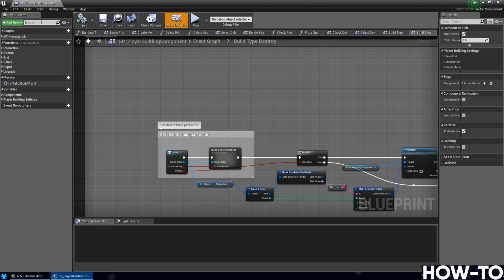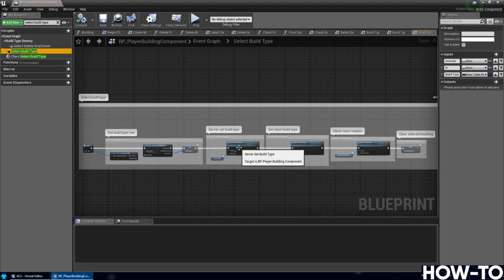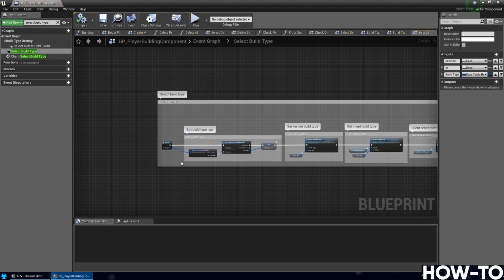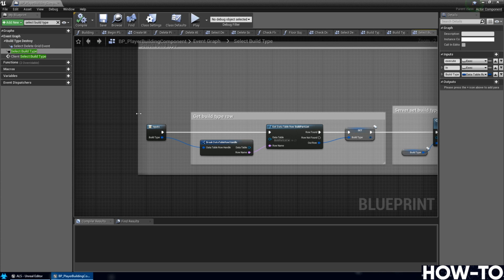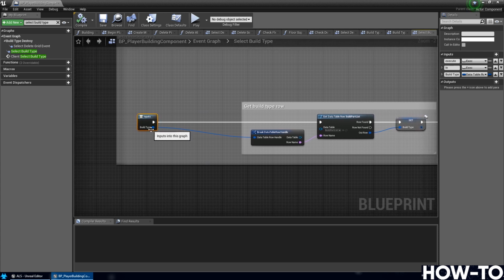Then go to the upper left and search for select build type. And you'll see that in the event graph area. Double click. We'll go to the very beginning near the inputs. Drag out a little bit to the left because we're going to be doing an is valid check at this point, just to make sure that the reference to the build master reference is valid. Then we'll continue on with this logic.